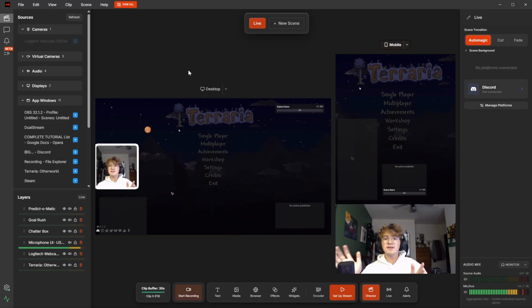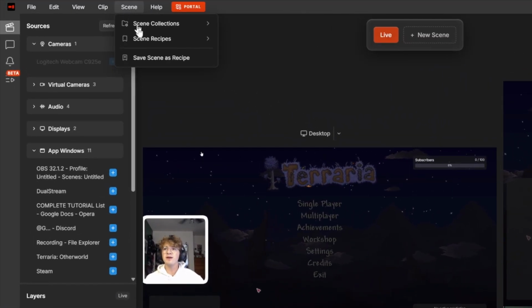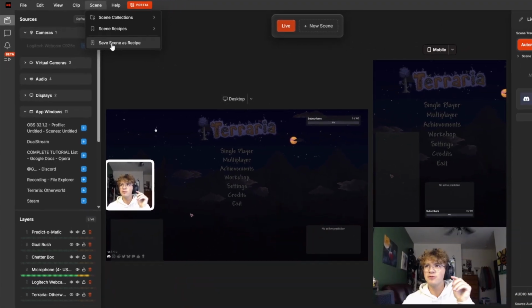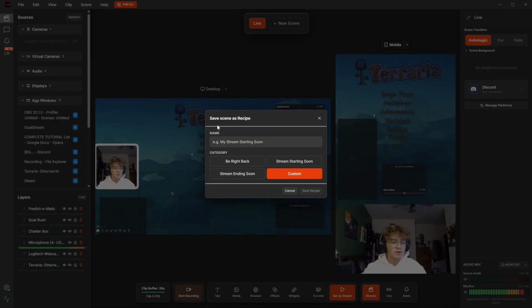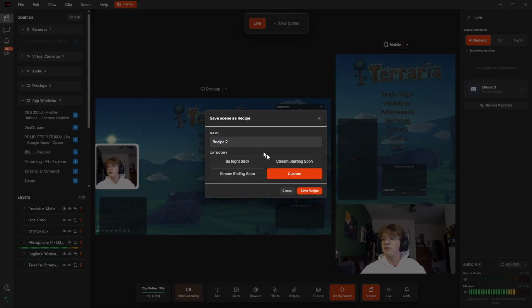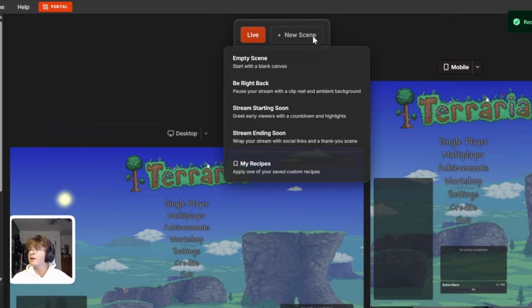So we built this scene, we really like it, we want to save it and reuse it. Up here in scene, we can come down and we can save scene as recipe. This will allow us to bring back this scene later on and reuse it for different scenes. So I'm going to go ahead and name this recipe 2. I actually had recipe 1 already.